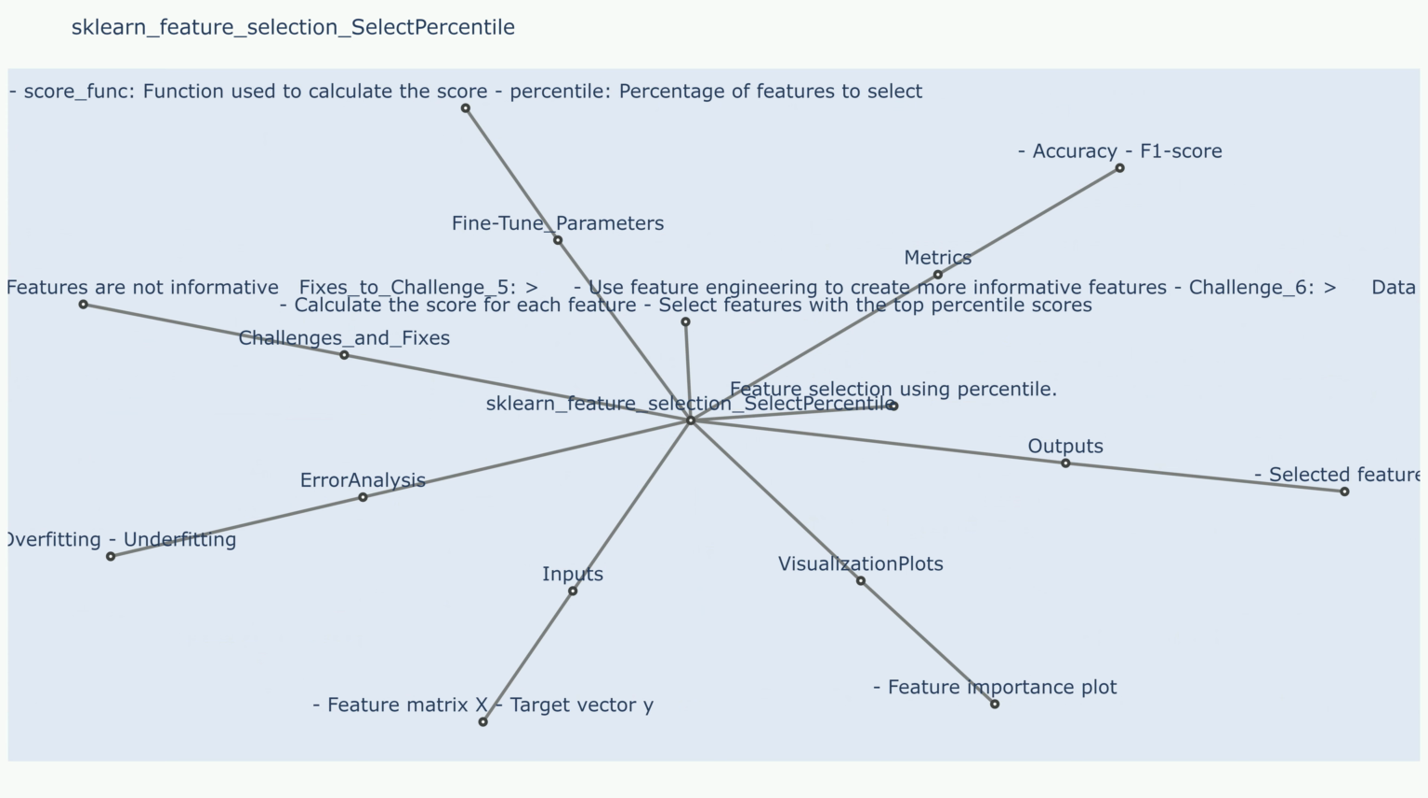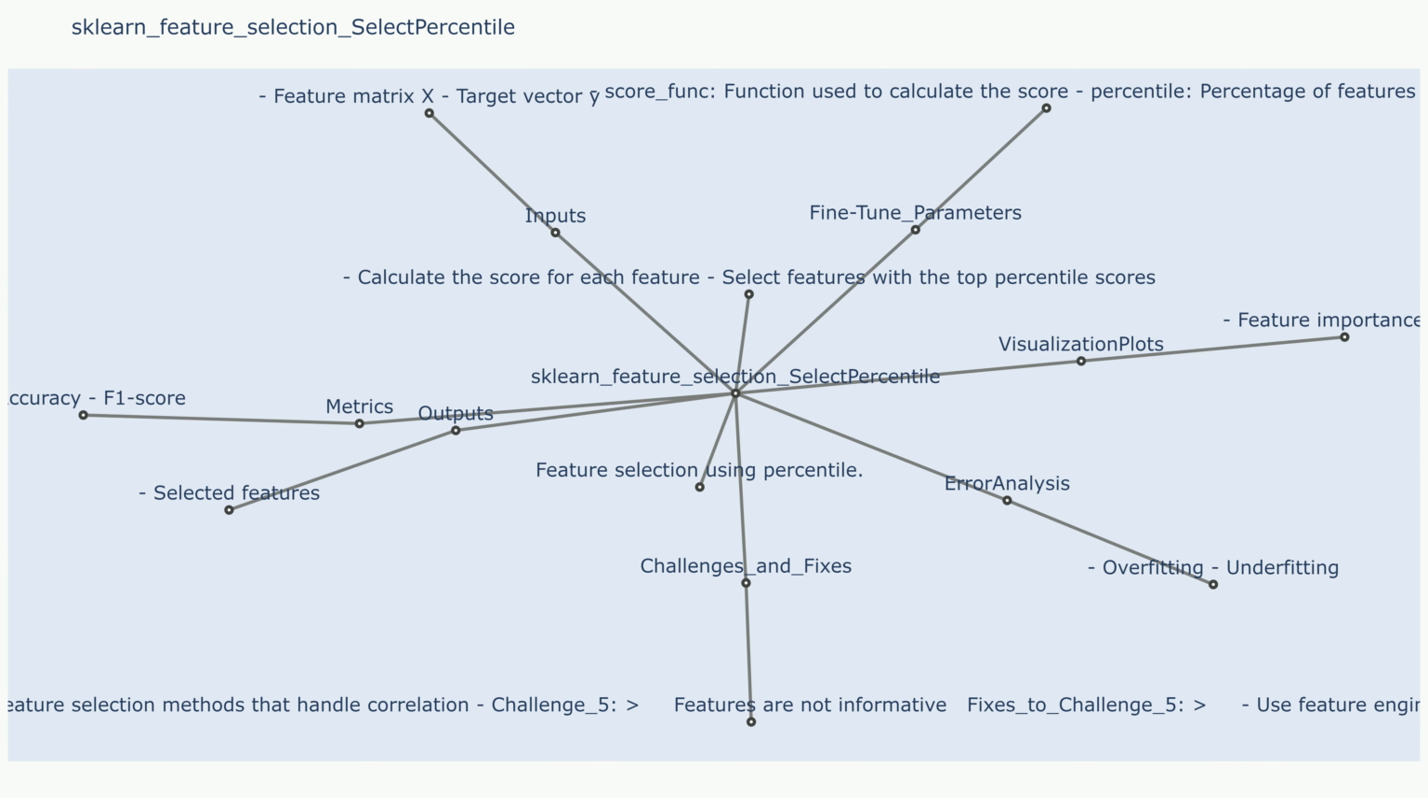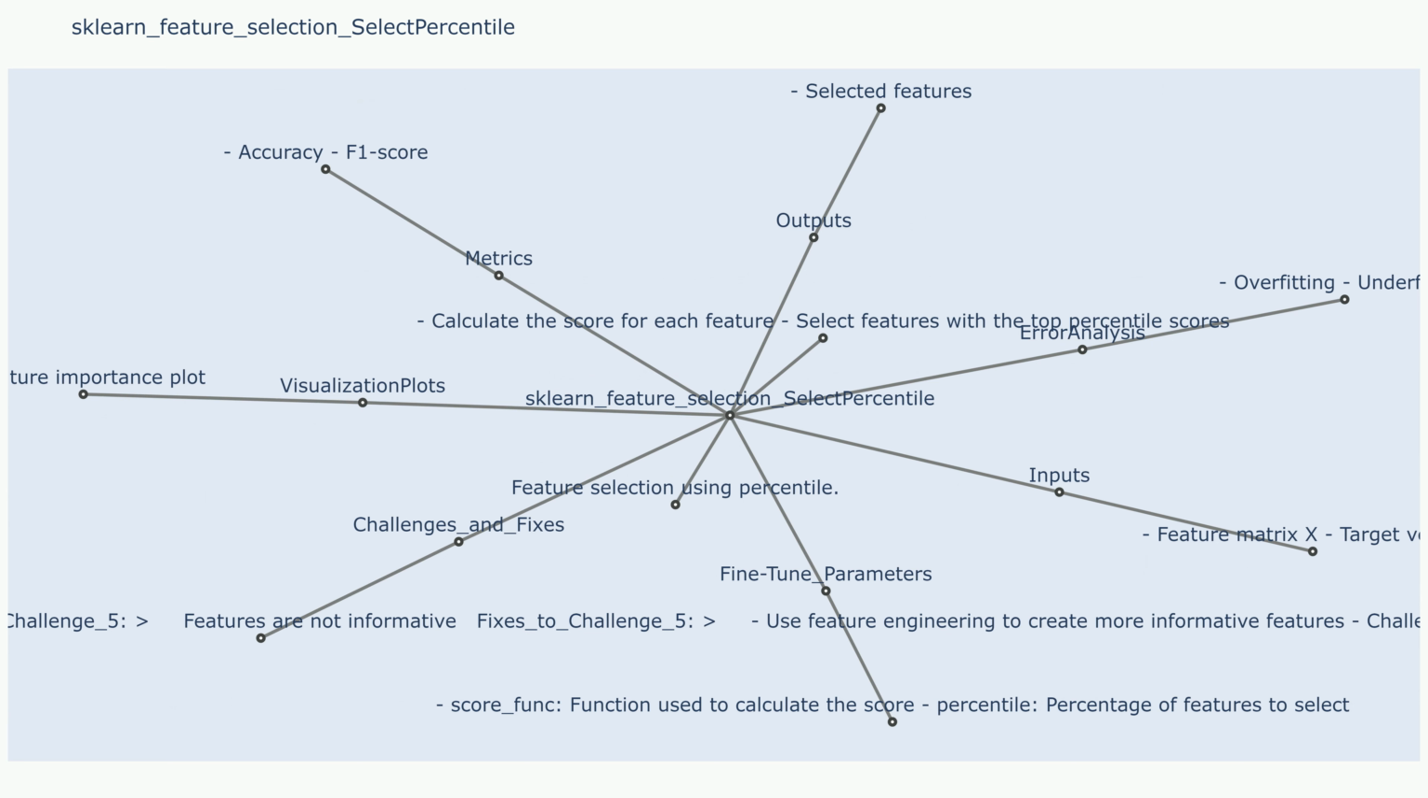Metrics. Feature importance scores: the scores generated by the score_func provide a measure of feature importance. Model performance: the performance of a machine learning model trained on the transformed data can be used to assess the effectiveness of feature selection. Visualization plots. Feature importance plots: a bar chart or histogram can visualize the importance scores of features. This can help identify the most important features for the prediction task. Scatter plots can visualize the relationship between the selected features and target variable.